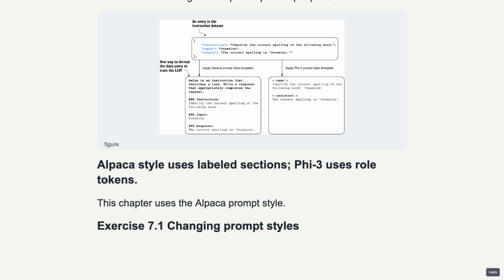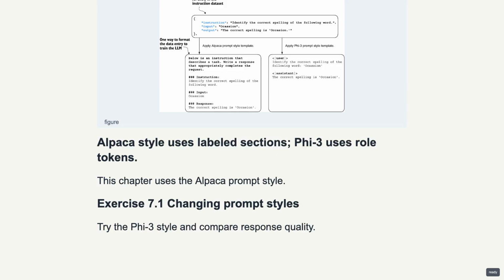Changing the prompt wrapper is a good way to test how sensitive the model is to formatting. The underlying examples stay the same, but the training signal can still shift when the template changes. The best way to judge a prompt style is to fine-tune once, then compare how the model responds under a different template. That comparison shows whether the format itself affects learning and generation quality.